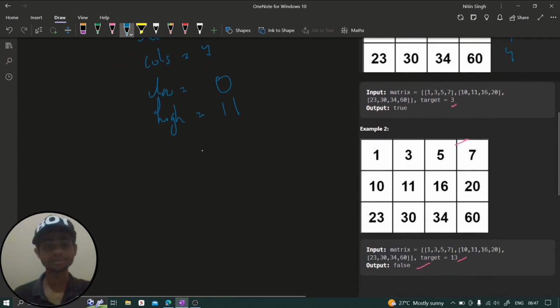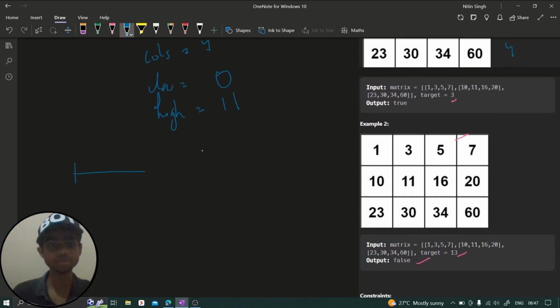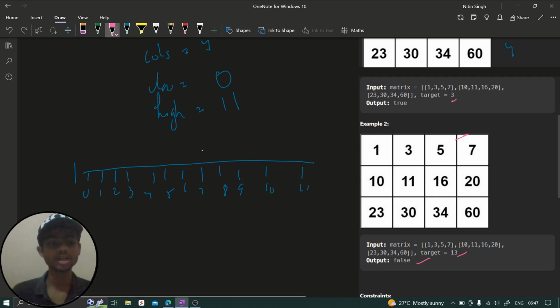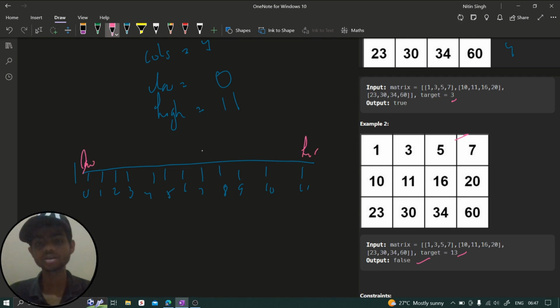So now we have defined our space. This is my space: index 0, 1, 2, 3, 4, 5, 6, 7, 8, 9, 10, 11. This is nothing but our space, so we have defined our space. Now low is standing over here and high is standing over here, so you have to find mid.